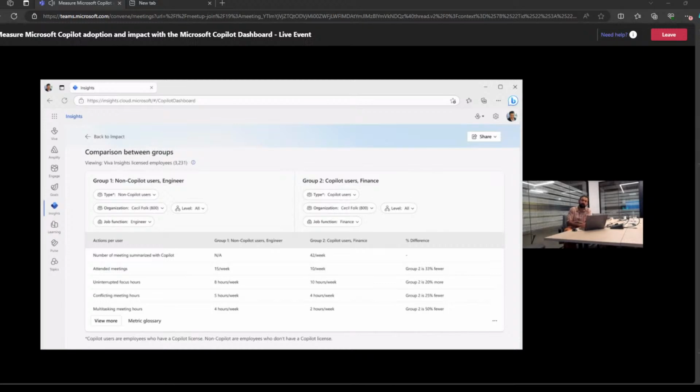And so what I've done here is I've picked the non-Copilot users on the left with the Copilot users on the right, and I've chosen the same organization, but different functions in the organization. And so what this gives you the ability again to do is look at, is there a meaningful difference between users who are using Copilot and non-Copilot? And so that again really helps you quantify the impact of Copilot.